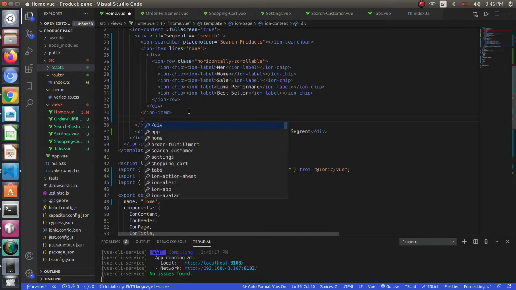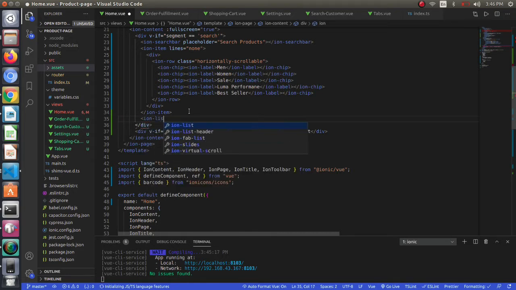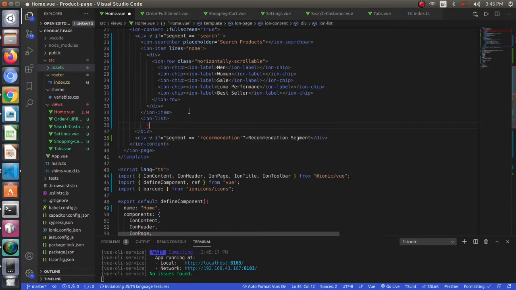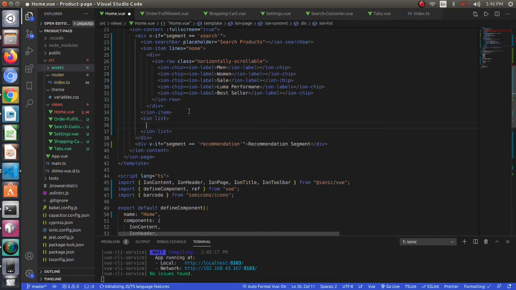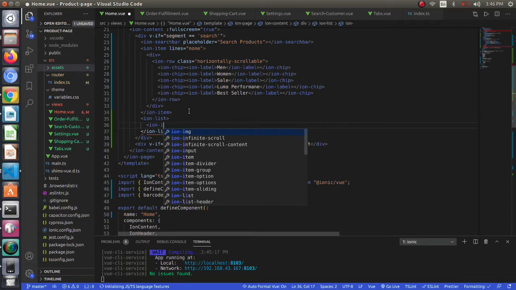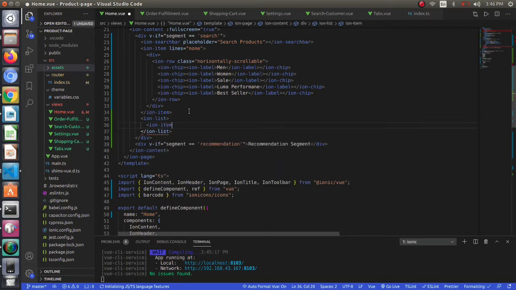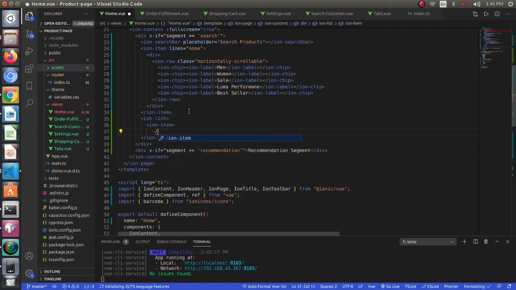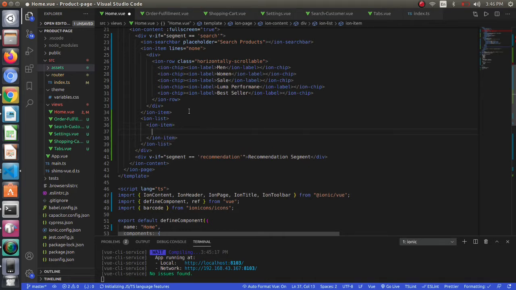So I will first use ion-list here, and inside this I will be using ion-item. The next thing we will do is focus on the product image. Before moving towards the desired product image that we want, I will show how we can use an image inside our Ionic project.